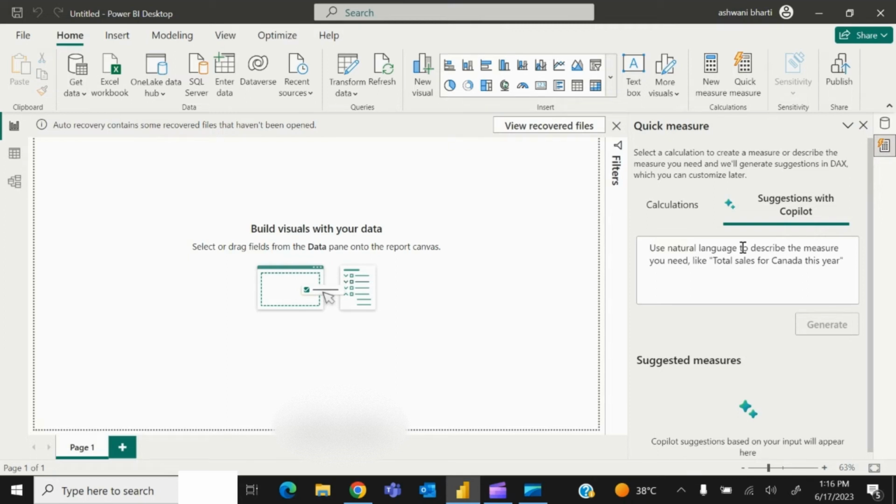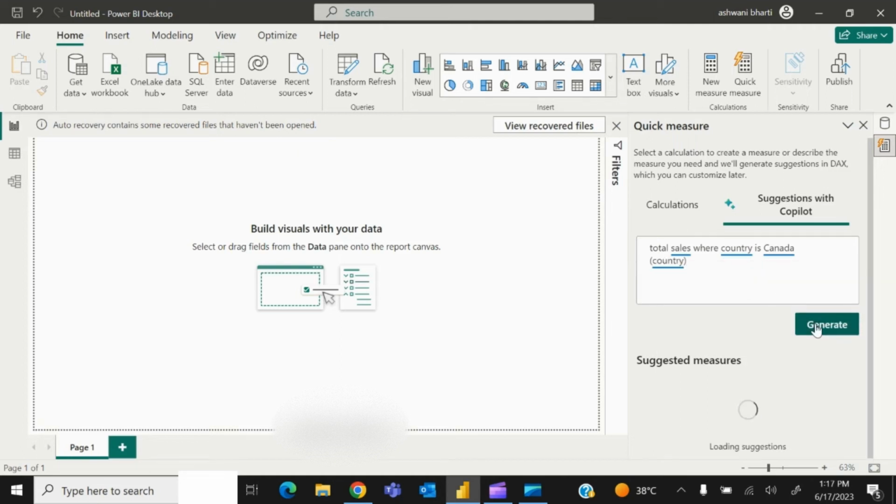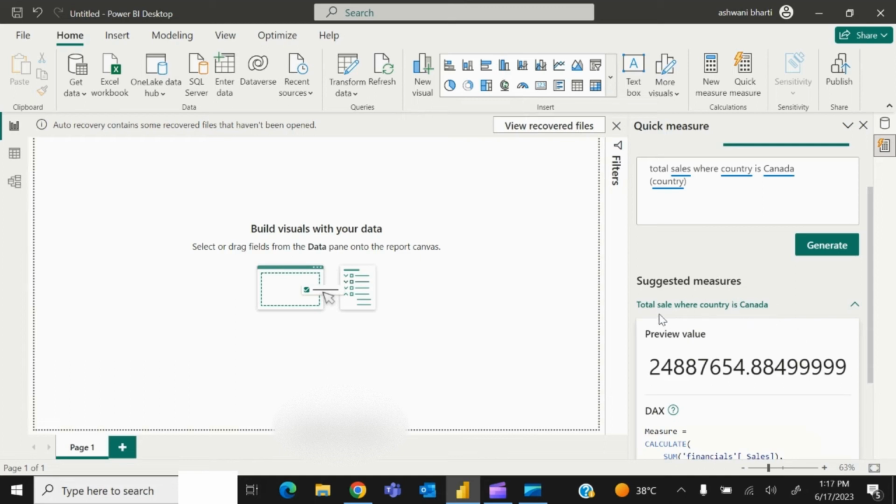So suppose I want to find the total sales. See, I'm getting some suggestions below: total sales, country is Canada. Okay, so I'm getting some suggestions, total sales where country is Canada. So I will click on the generate button, and you will get some suggestions over here. So here you are getting total sales where country is Canada.